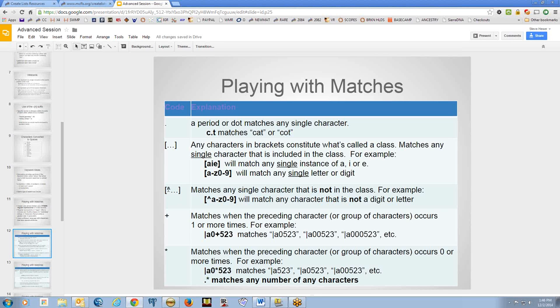If you put the caret, or I'm not sure what you would call that, the upside down caret above the 6 key, this matches any single character that is not in the class. So it is basically the reverse of the area we just talked about. If you put in the caret A to Z, 0 to 9, you'll match any character that is not a digit or a letter. It just negates that character class, so it's looking for anything that doesn't match this.